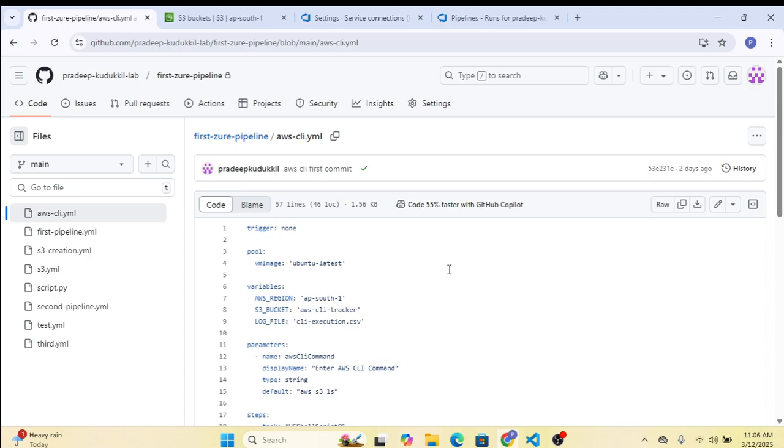Today I'm going to discuss a use case which I got from my client. Basically, they want to create an Azure pipeline which is responsible for running AWS CLI, and they also want to audit information like who ran the pipeline, when it happened, and what the status is, like whether it's a success or fail. So this is for today.